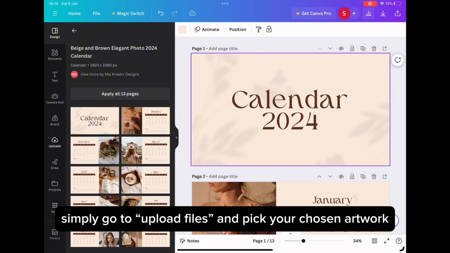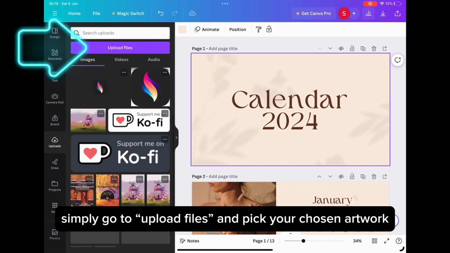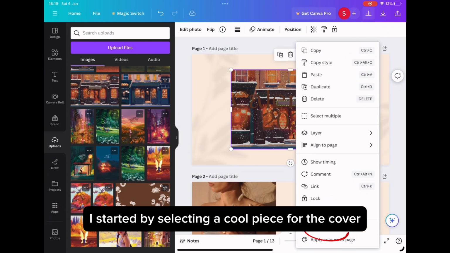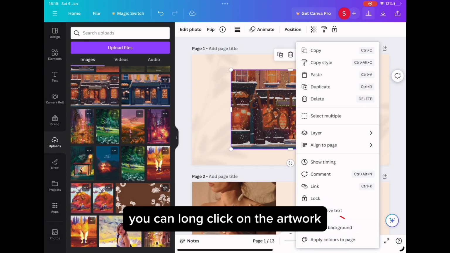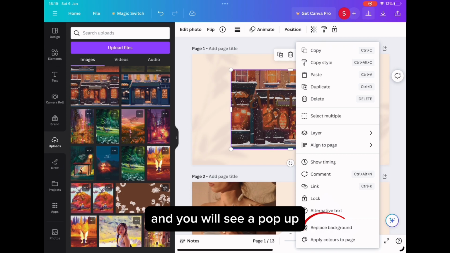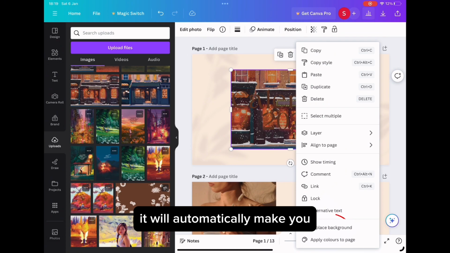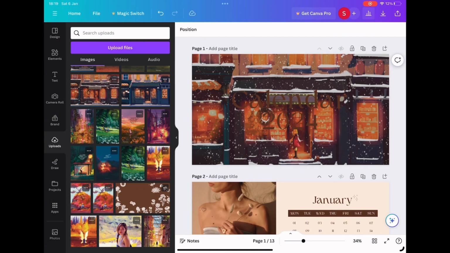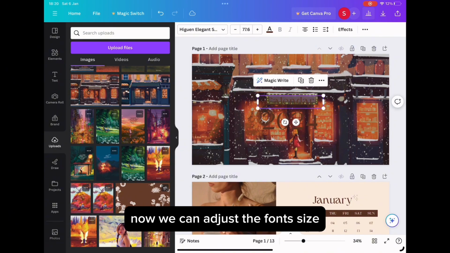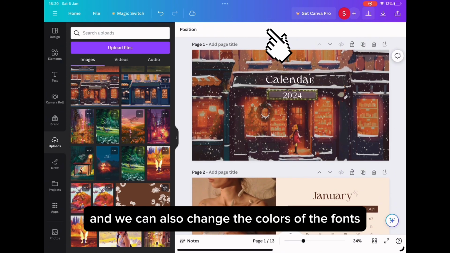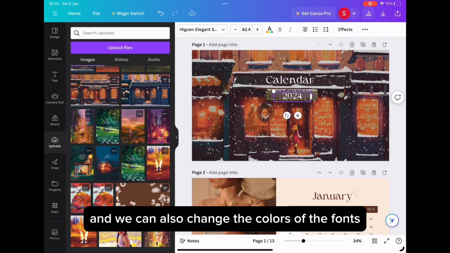Simply go to upload files and pick your chosen artwork. I started by selecting a cool piece for the cover and resizing it. You can long click on the artwork and you will see a pop-up. If you select replace background, it will automatically make your artwork the background. Now we can adjust the font size, move where you want the font to be, and we can also change the colors of the font.